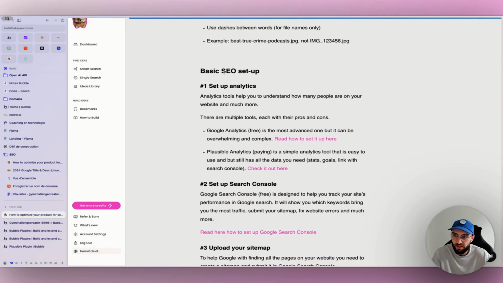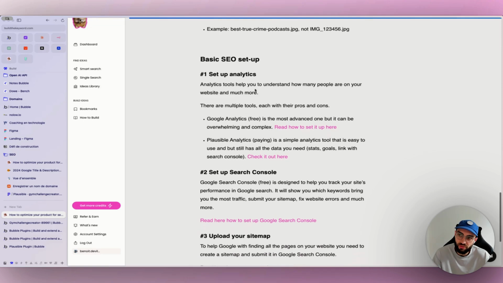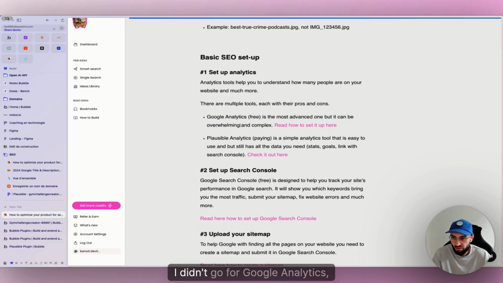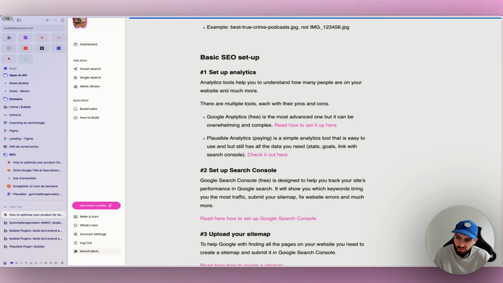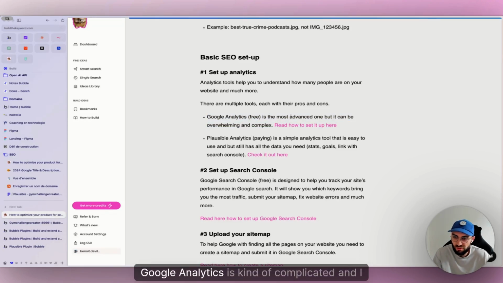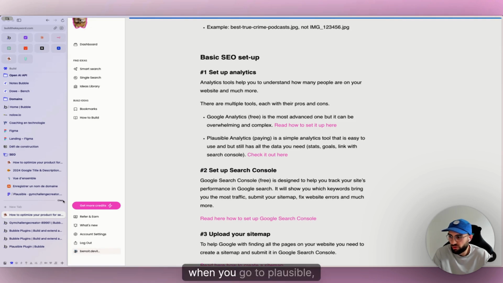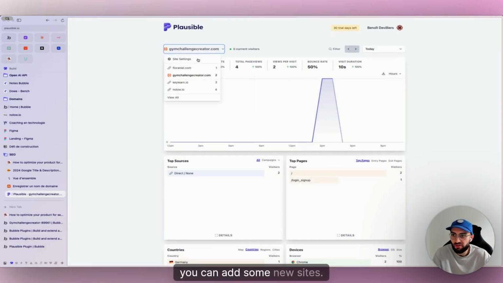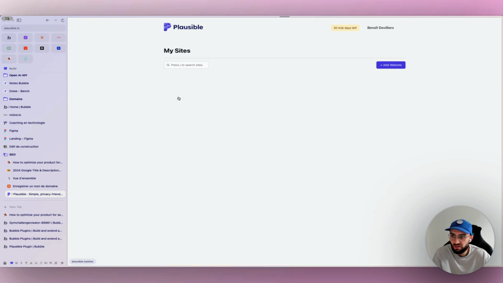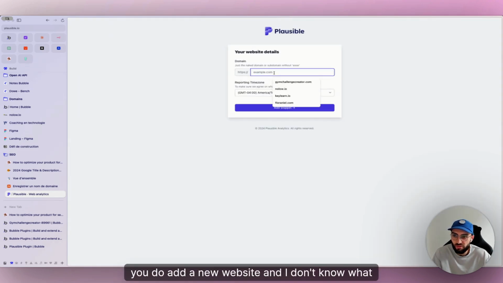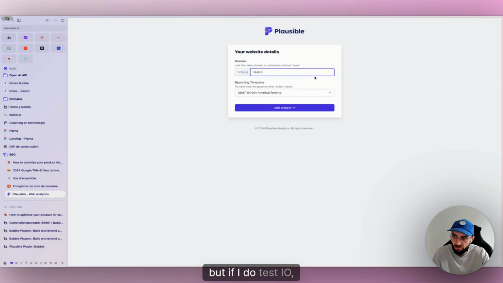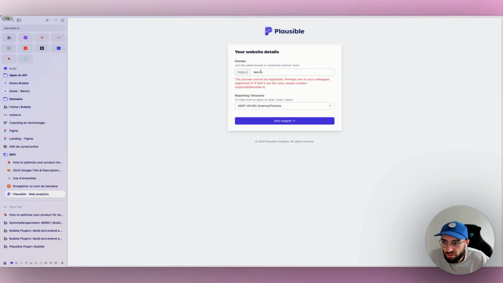Then we needed to set up some analytics. I didn't go for Google Analytics. I went for Plausible because I felt like Google Analytics is kind of complicated, and I guess I just like shiny objects, and I went for the new one. When you go to Plausible, you can add new sites. Let's say you add a new website, and I don't know what your site may be, but if I do test.io, okay, I don't know any website.